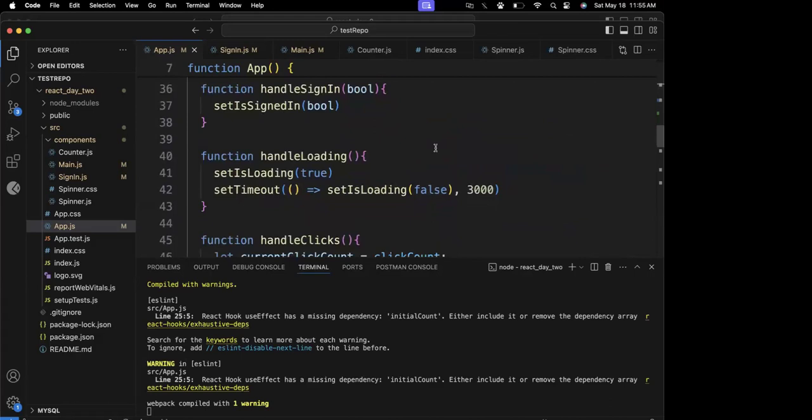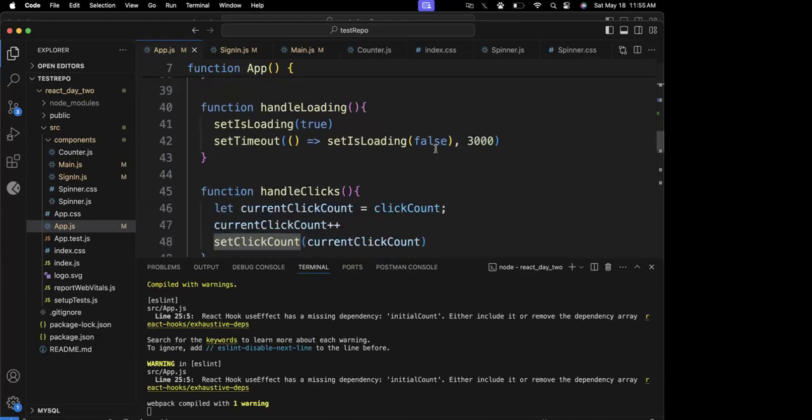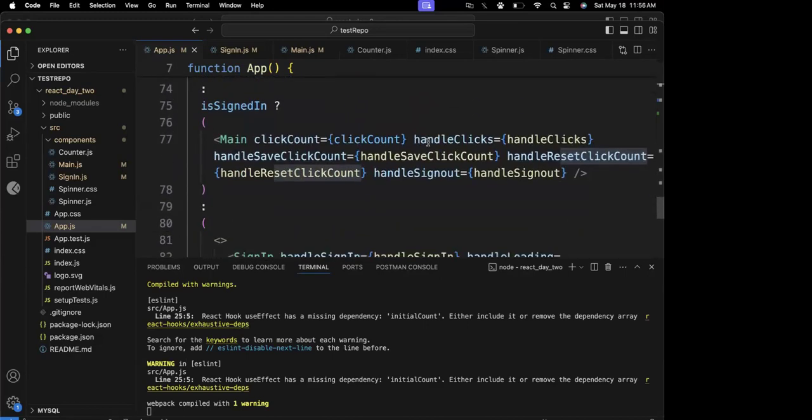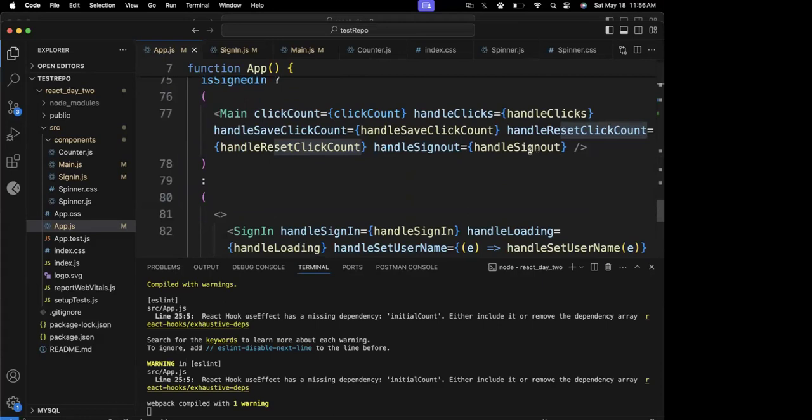Now that we've updated the state, we need to let that grandchild know the state's updated, because they don't know. We never told them. So when we go back down and look at what we're actually passing down to main, we're passing our click count. So we're going to pass that from the parent, the grandparent, to our child, main.